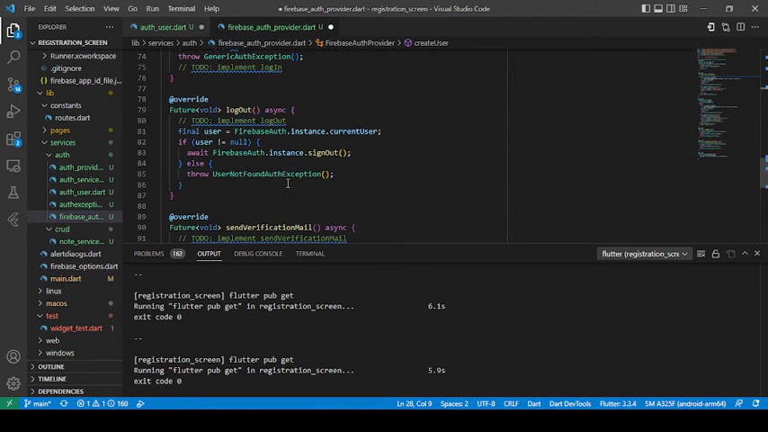So the logout is an easy thing. If user is not null, await. Before we can be able to log out, we need a user. So I mean this doesn't make sense. I can just call it directly instead of trying from Firebase directly. I think we can use this.